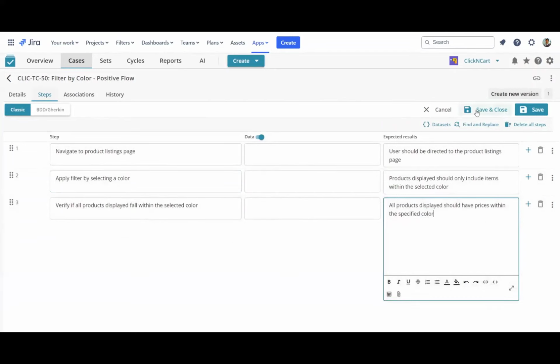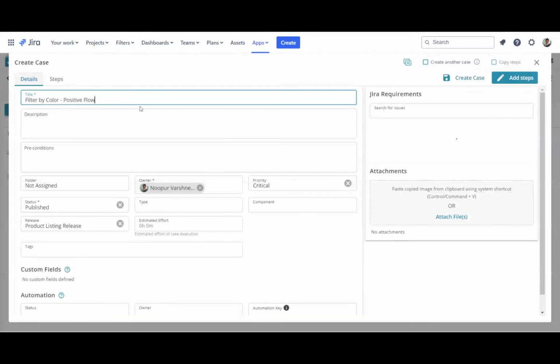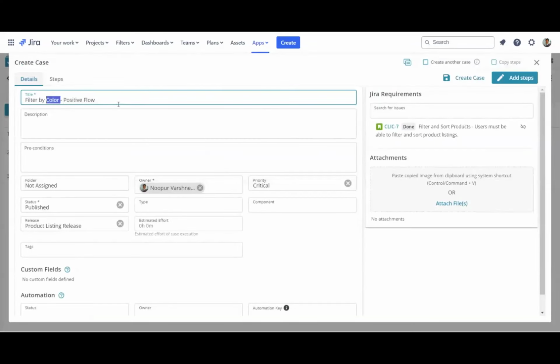And that's it. So within minutes, we have added steps to this test case. There can be another scenario. In the story, there was another way of filtering by previous orders, which was also missing. So I'm going to copy this case and change the color from this to previous orders.